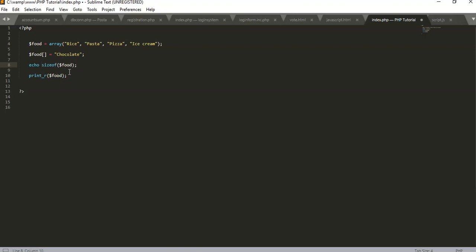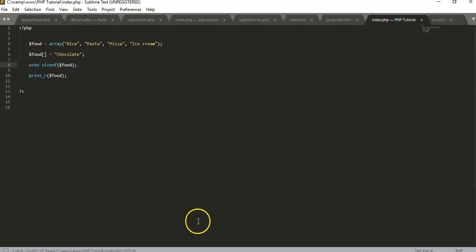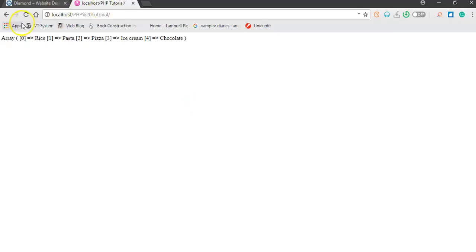Remember, if you don't echo it out or print_r, it's not going to display anything. So let's go ahead and save this and see. If I refresh it, see, it tells us the number of items in our array, which is 5.